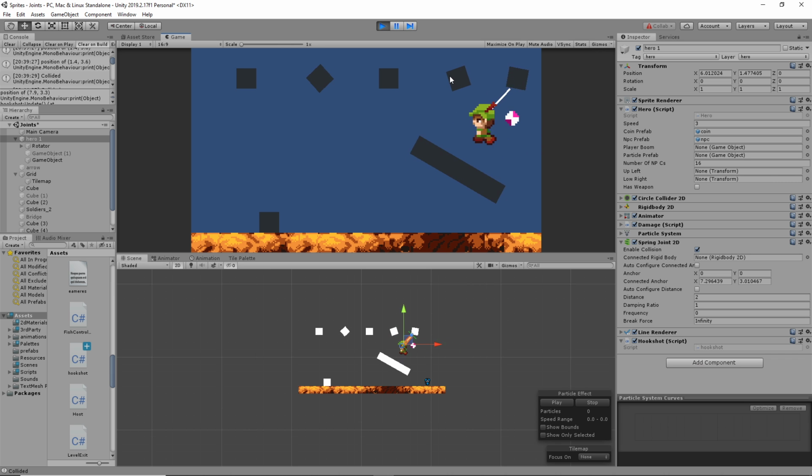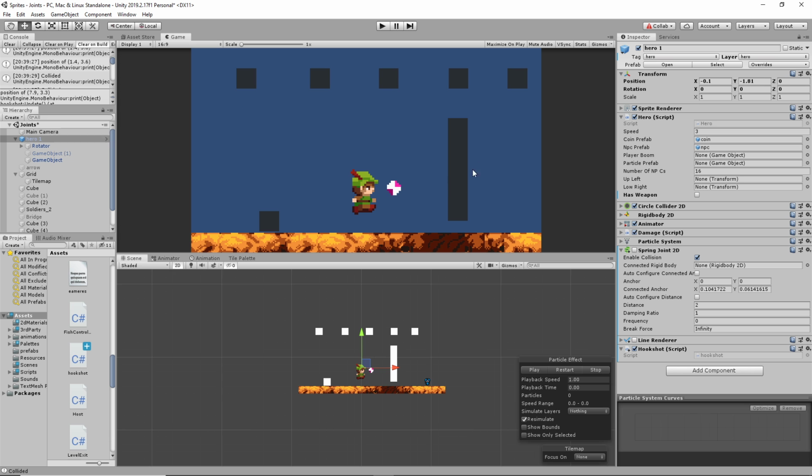And I can swing down, drop onto it. There we go. A lot of very complex interactions without a lot of code to figure out all the physics involved. That's the nice thing about using an engine like Unity.